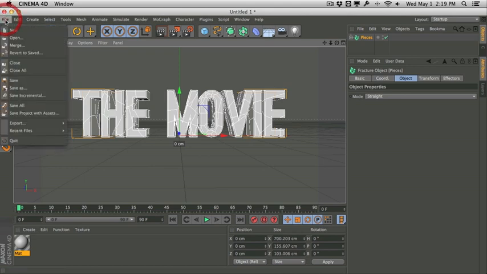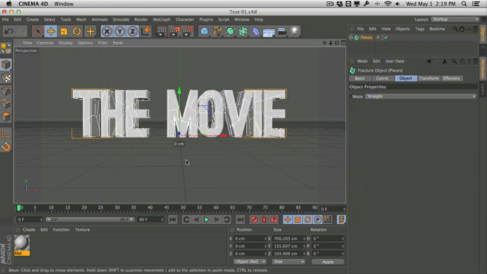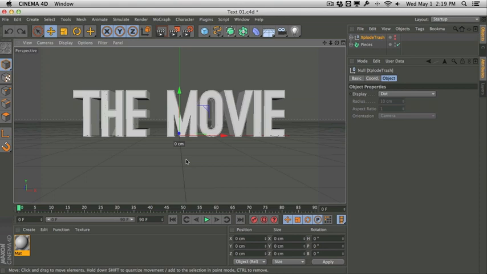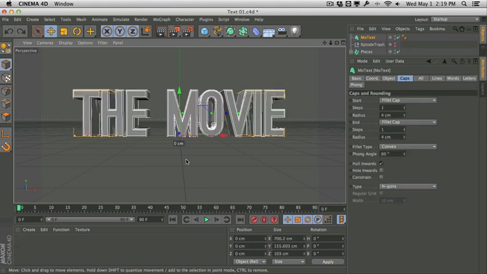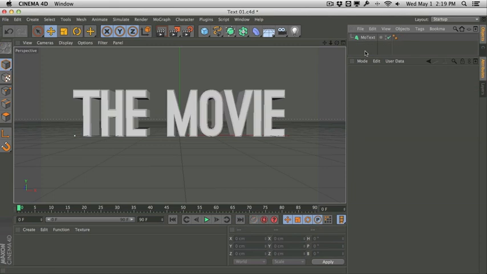So I'm going to go to File, Save As, and then I'm going to call this file text 01, and then hit save. And now what I'm going to do is the exact same thing. I'm going to hit undo, Control Command Z, to undo all the slicing that we did so that we have our mode text again. And then we're going to start over for the second text.